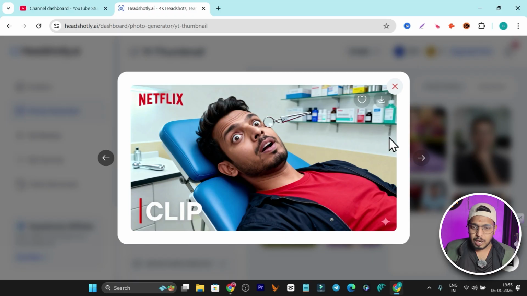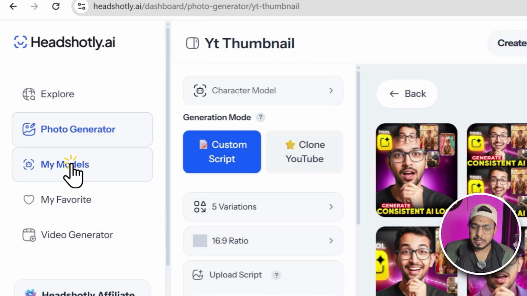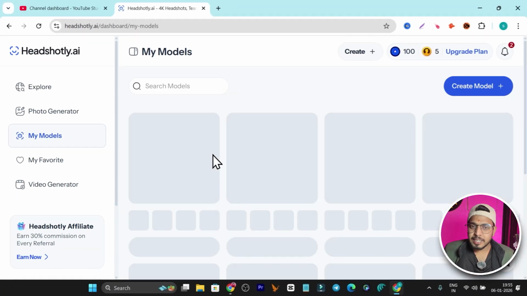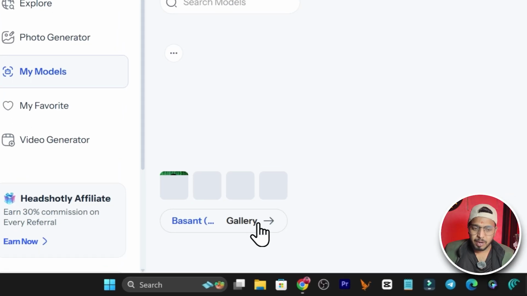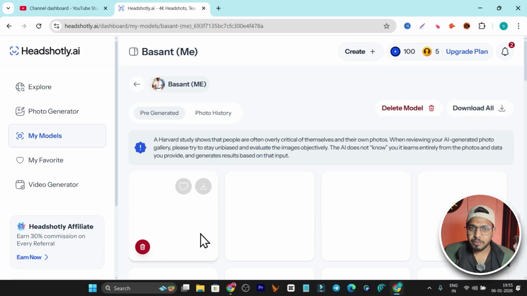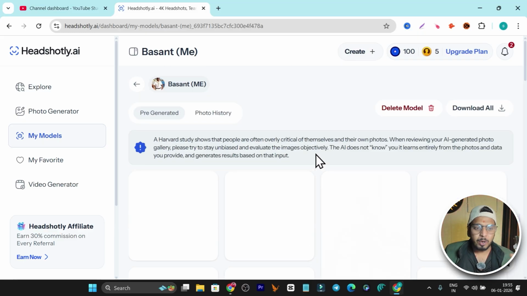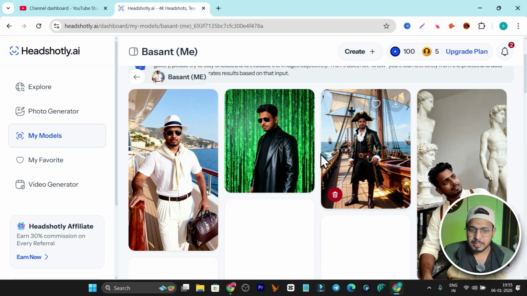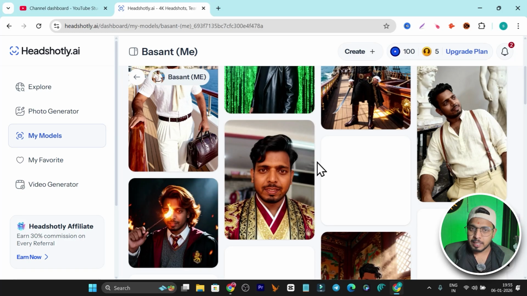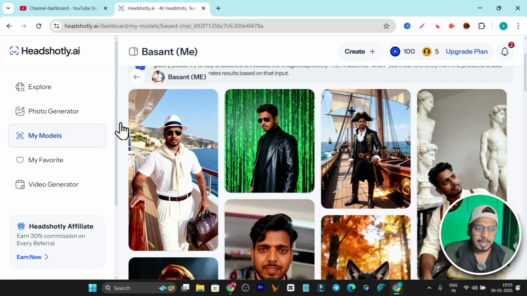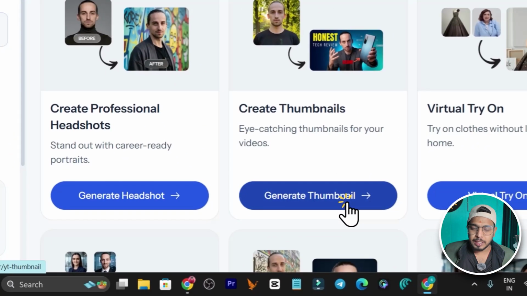I have just uploaded a few of my images in the my model section and it has created a digital avatar of me with my face in different outfits, with different angles, with different atmospheres. And because this AI is trained on my pictures, my face and some really good details, I can go to the photo generator and use its generate thumbnail feature.